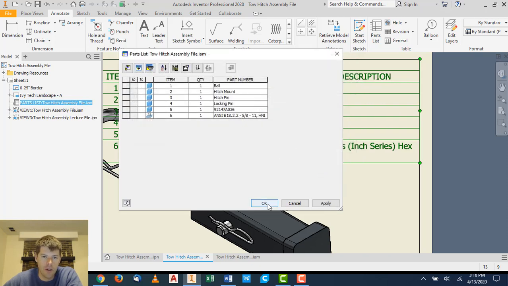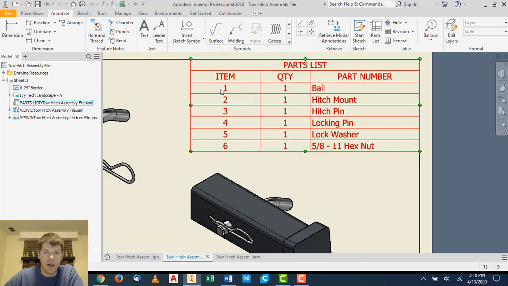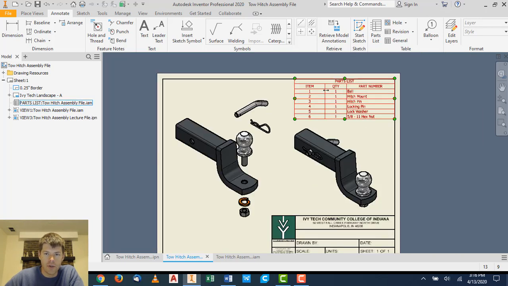Hit OK. You can type other things in here if you want to, like on this one, instead of this weird model number from McMaster-Carr, we can just say this is the lock washer. And down here, instead of this callout, let's say this is just a 5/8-11 hex nut. So we can hit apply and OK. And now you can fit that stuff in there a little bit better. If you need to, you can also drag these columns to increase or decrease their size. Like this still is kind of big. Really doesn't need to be any bigger than that.